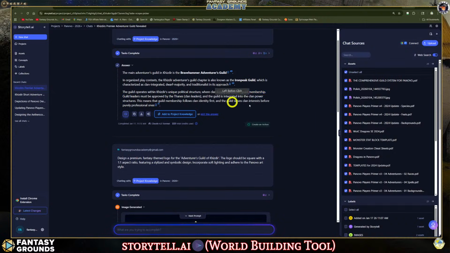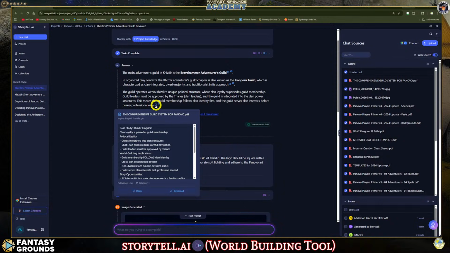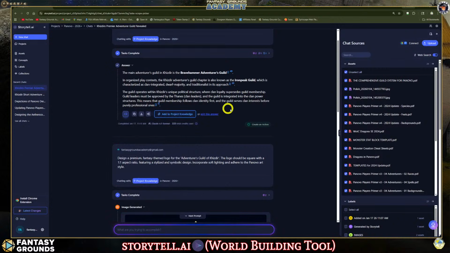Guild membership must be approved by the thanes or the clan leaders, and the guild is integrated into the clan power structure. So for dwarves and such, that kind of makes sense. This means that guild membership follows clan identity first, and the guild serves clan interests before purely professional ones. So this was taken from the comprehensive guild system for Panovo.